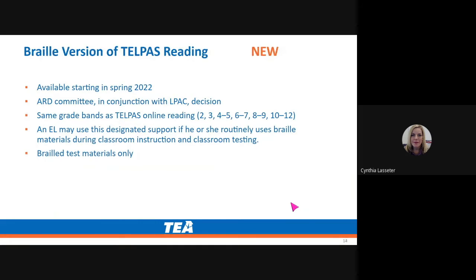We now have a Braille version of the TELPAS reading. This is a new test. Any student who cannot read Braille will not be required to take the TELPAS reading in Braille, but they can be exempt from the TELPAS reading section.